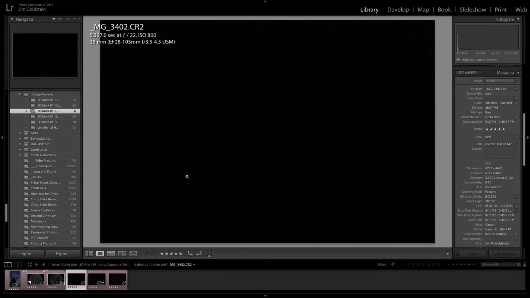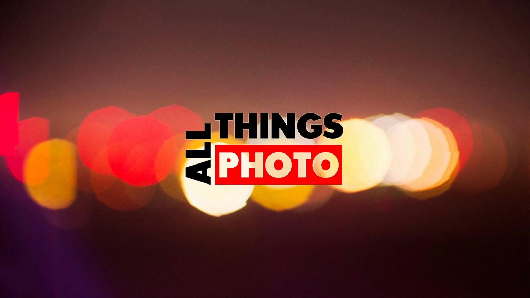So if you've ever been interested in doing star trails or long exposures in the field, I think you're going to feel really comfortable working with the 5D4. It's pretty impressive how well Canon has improved their sensor technology. So hopefully this test opens your eyes to what is possible with these newer generation cameras.